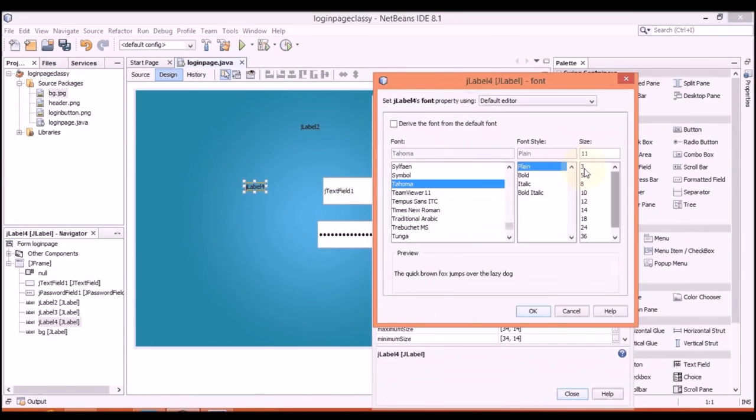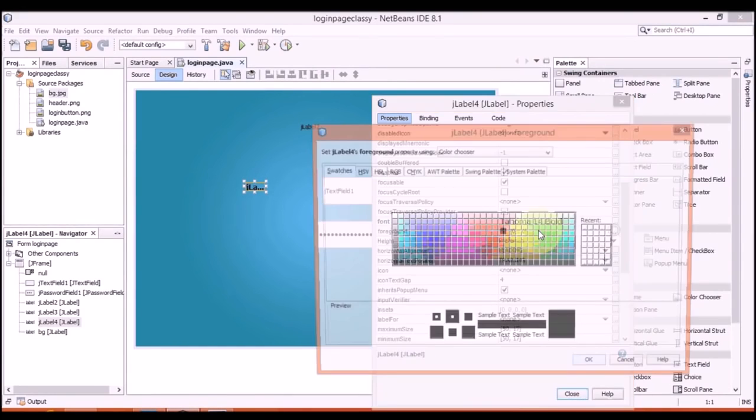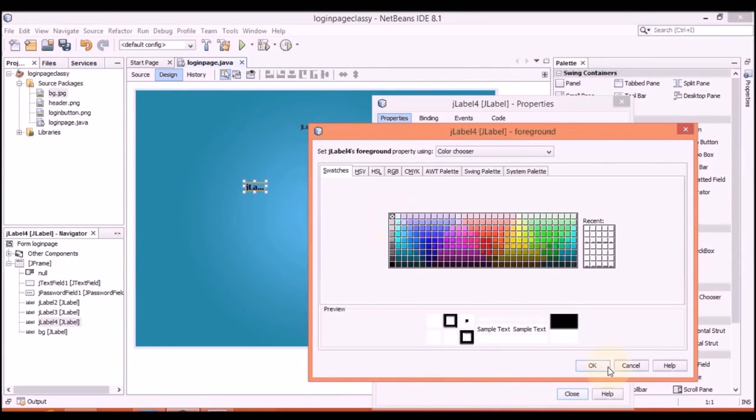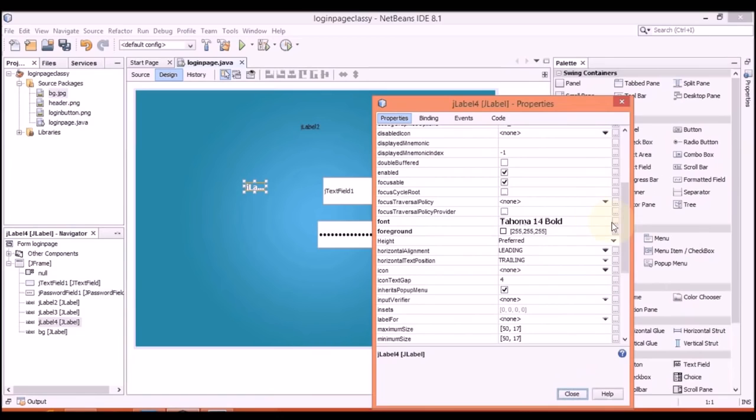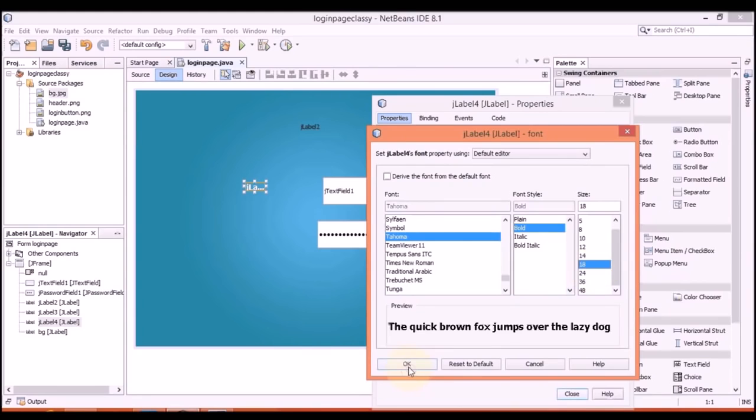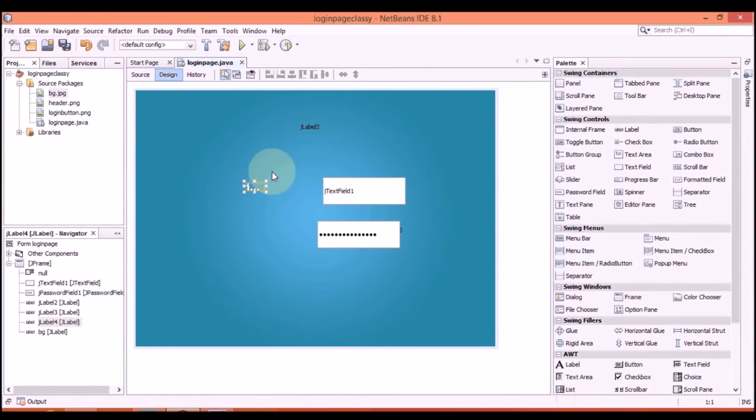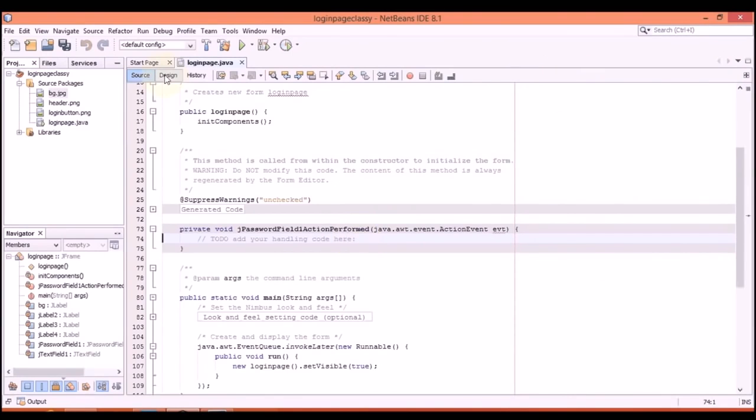What I'm doing here is setting the font style. Let's set it to 14 bold. The font is good. And then let's change the color according to our requirement. I think it's still smaller. We set it to 18. Yes, 18 looks good. Just rename it to username. Okay, edit the text of this text field to null.